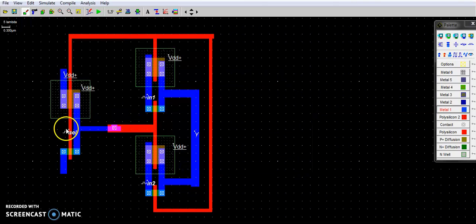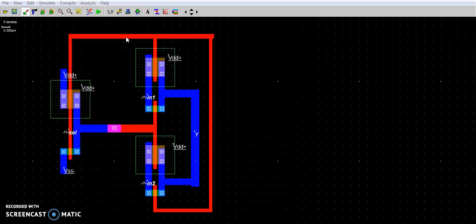So when the select line is equal to 1, this P MOSFET is in off state and this N MOSFET is in on state. Similarly, when the select line is 1, select bar is 0, due to which this P MOSFET will be on. That's why in 2 will be passed to Y. And when the select line is 0, both P MOSFET 1 and N MOSFET 1 will be on, and in 1 is passed to Y. Now let us check the DRC. As there is no design error, we simulate the design.